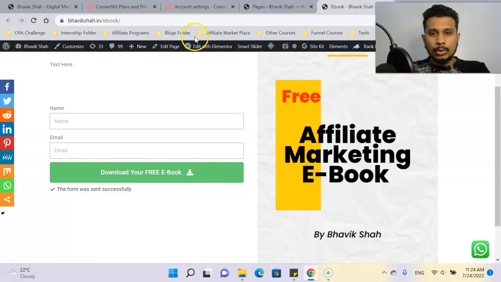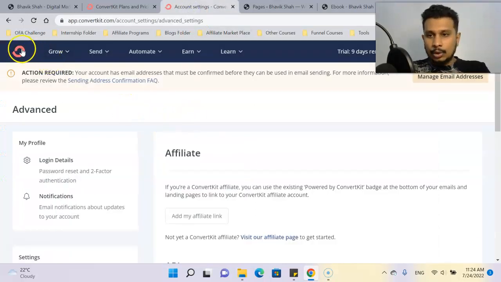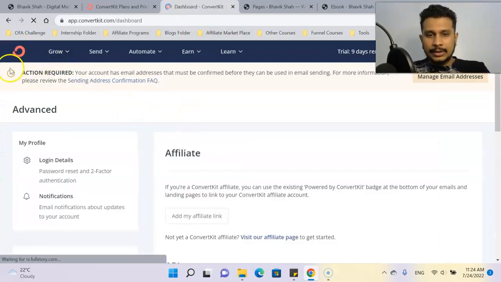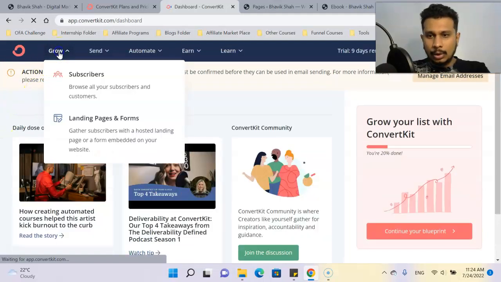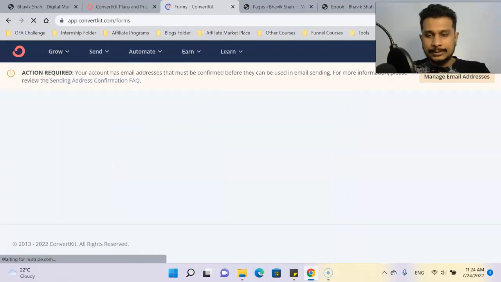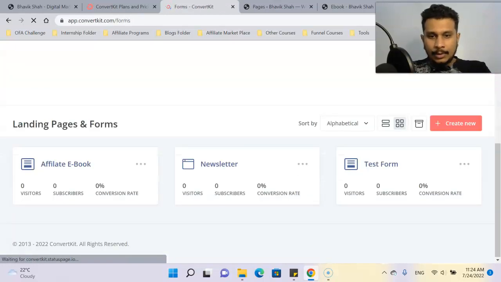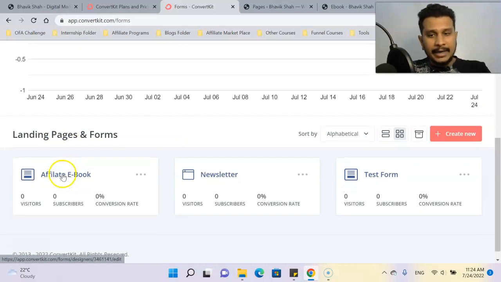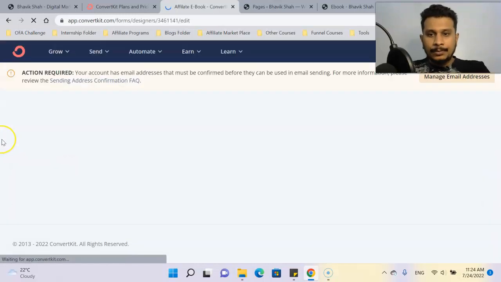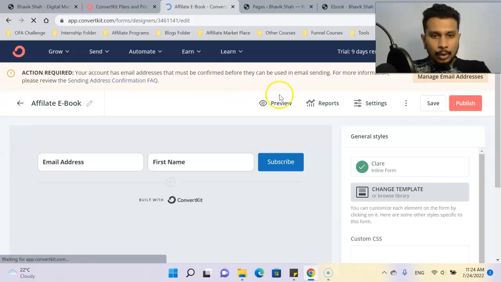Now we can go to the Convertkit dashboard and go to our home dashboard on Convertkit. And now we need to find out the page. So we'll go on grow, landing pages and forms, and we'll scroll down. So this is the affiliate ebook form that we have made now. So open this. Okay, now we'll go to reports.